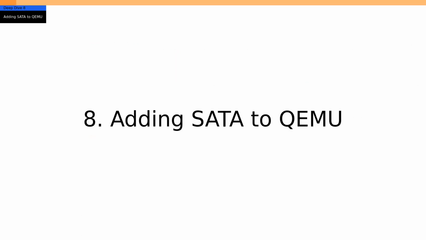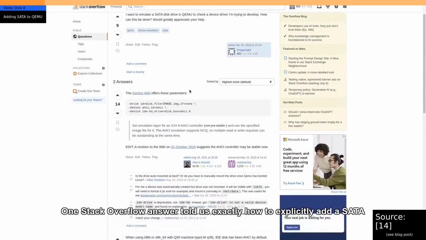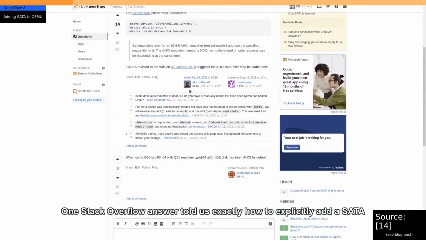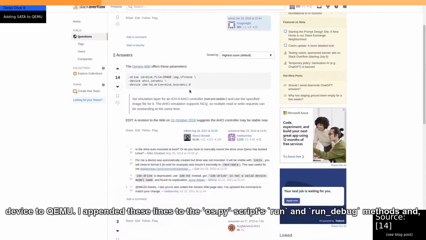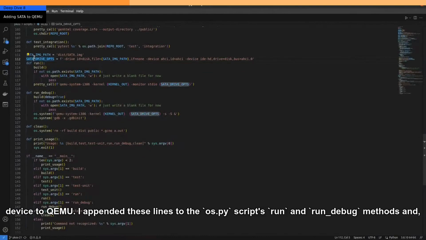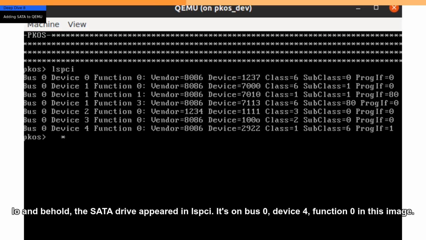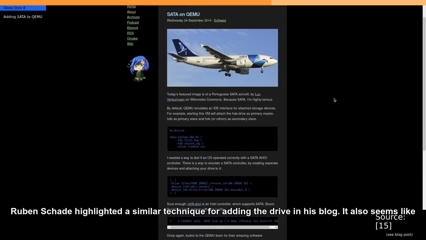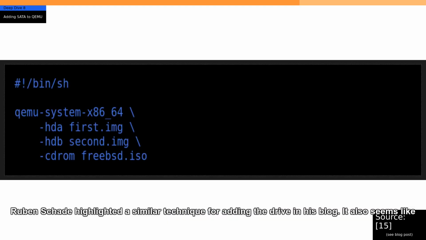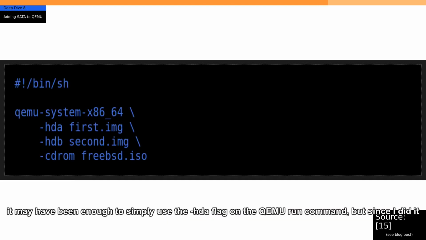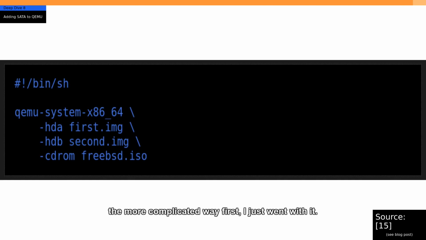Adding SATA to QEMU. One Stack Overflow answer told us exactly how to explicitly add a SATA device to QEMU. I appended these lines to the os.py script's run and run_debug methods, and lo and behold, the SATA drive appeared in lspci. It's on bus 0, device 4, function 0 in this image. Ruben Schade highlighted a similar technique for adding the drive in his blog. It also seems like it may have been enough to simply use the -hda flag on the QEMU run command, but since I did it the more complicated way first, I just went with it.